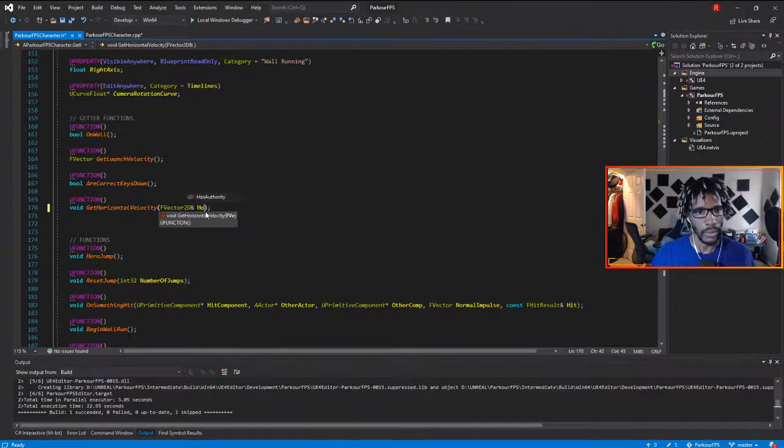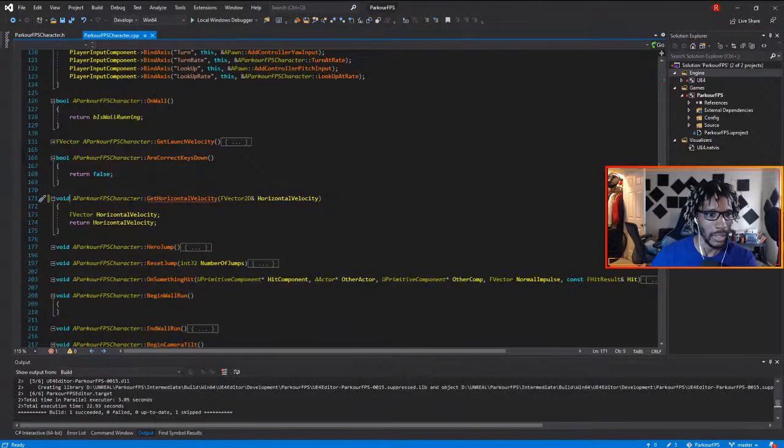So I call this horizontal velocity. Hell yeah, if you want to code, you have to learn how to type at least 30 words a minute. Because if not, you're going to lose. Void, get horizontal velocity. I'll put in a vector. So this is what's bothering it right there.